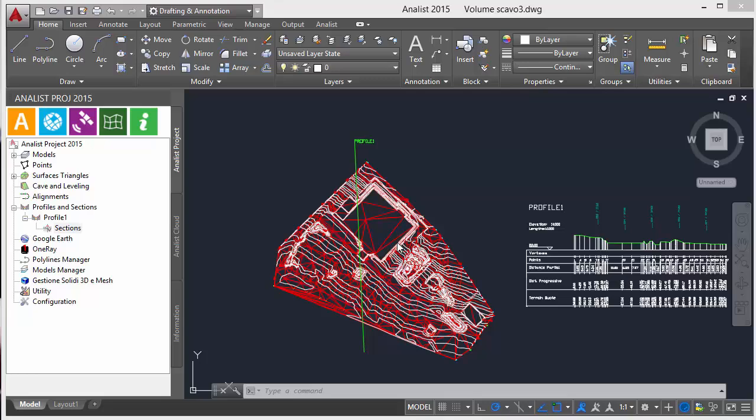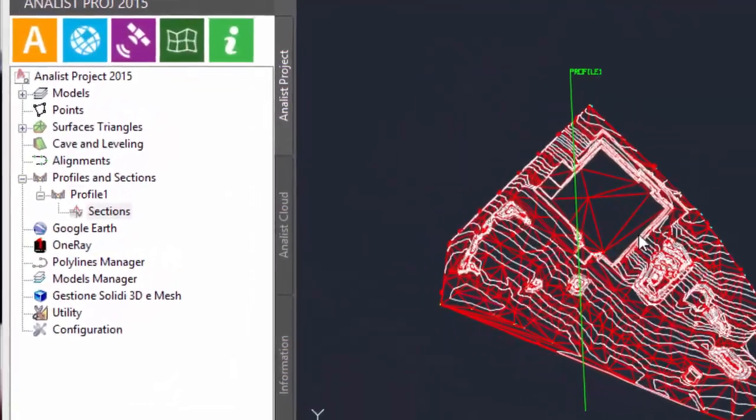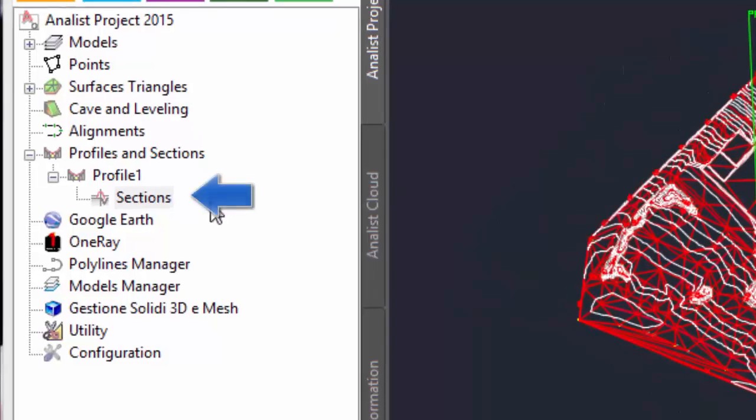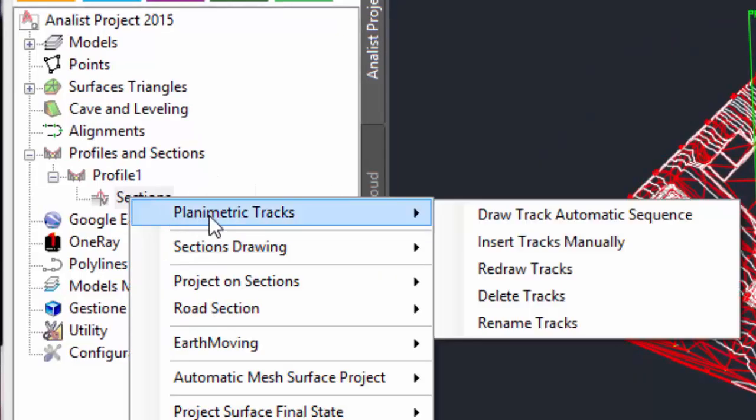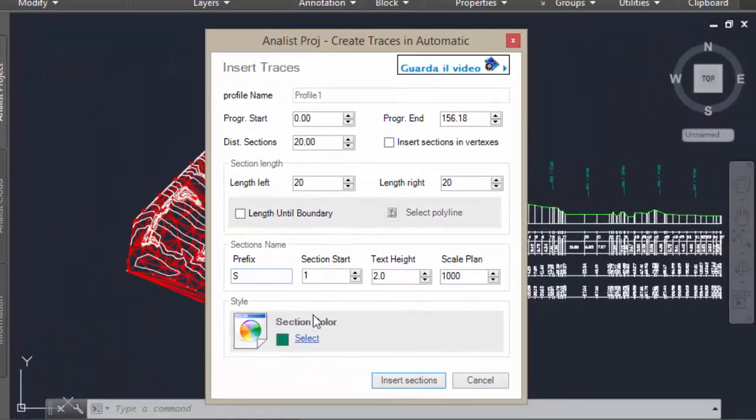Draw the perpendicular planimetric tracks to the profile with constant distances and given lengths. Right-click on Sections. Select Planimetric Tracks and choose Draw Track Sequence. Click on Insert Sections.